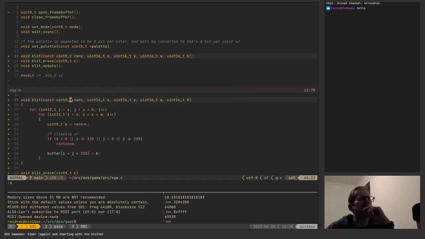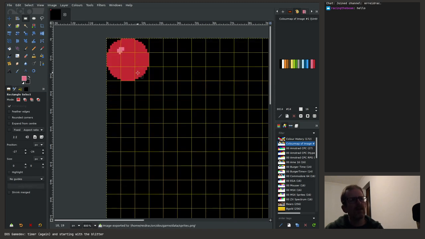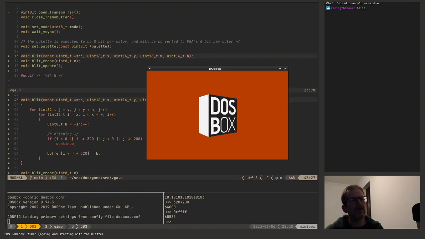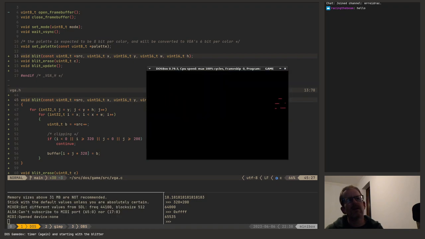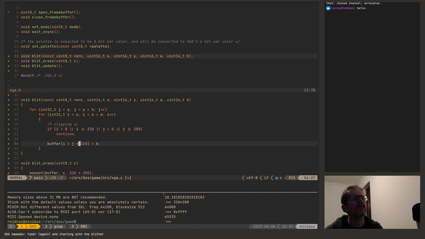So this currently expects the sprites to be like this. But I think it's going to be better if we have a sprite sheet. And with the sprite sheet, obviously it doesn't work because we expect a sprite to be one sprite. So we have X, Y, and we have the beginning in source. So we can't do it like this, really. So instead, it's going to be source, and it's going to be source.